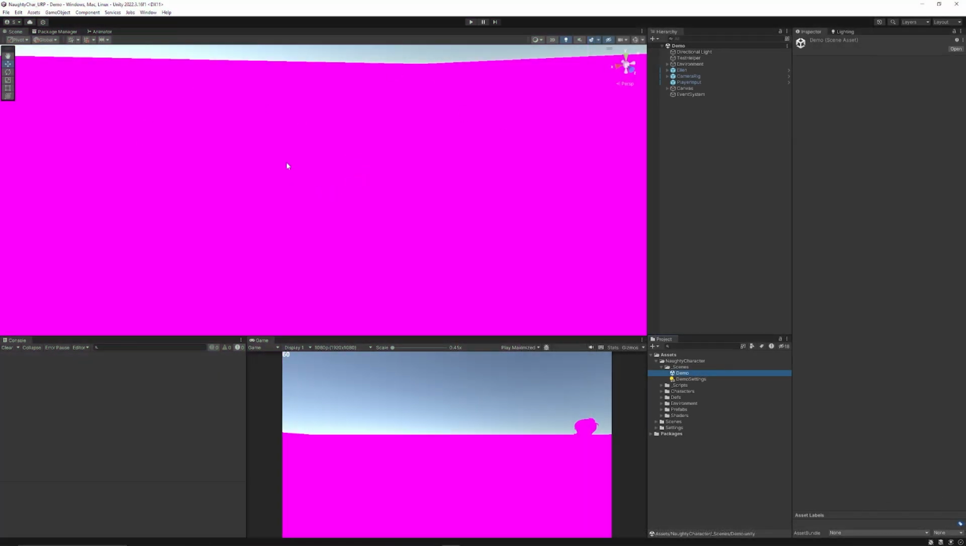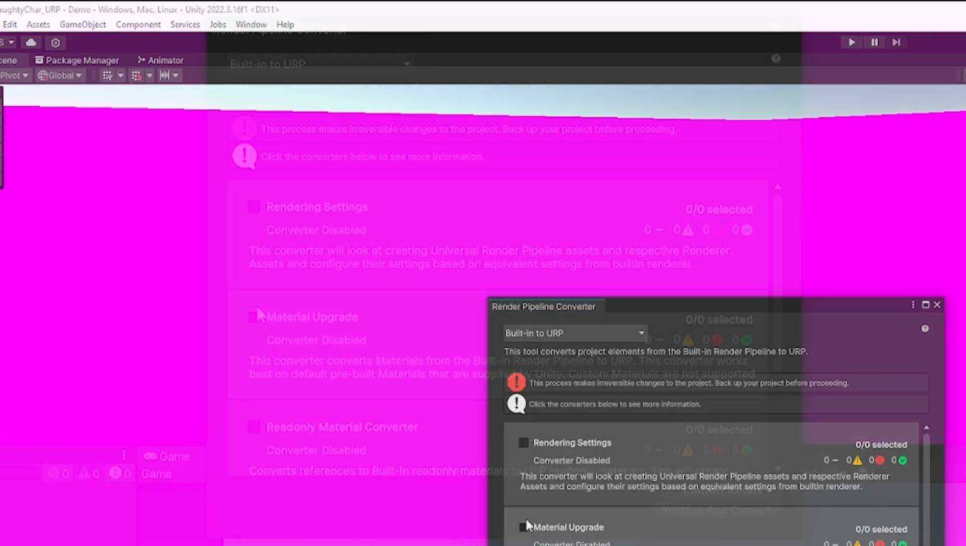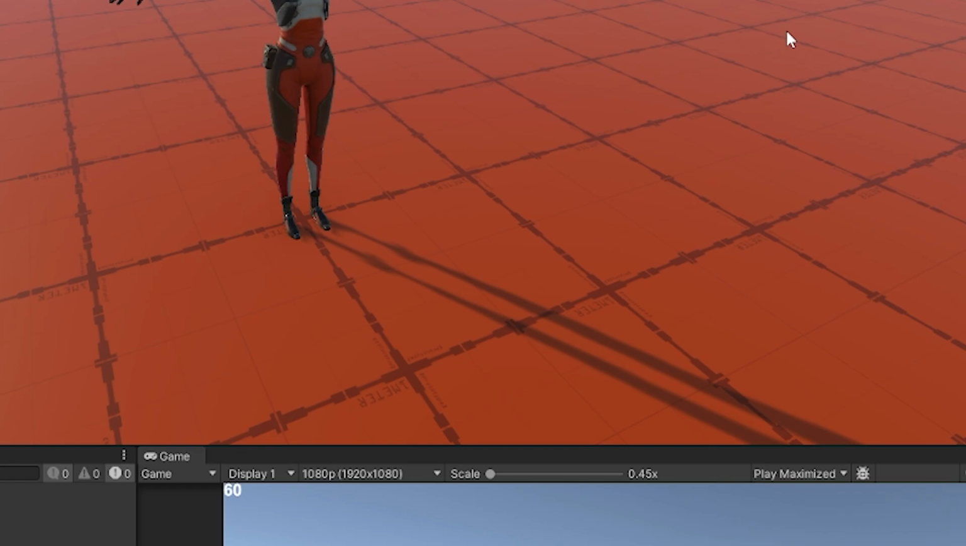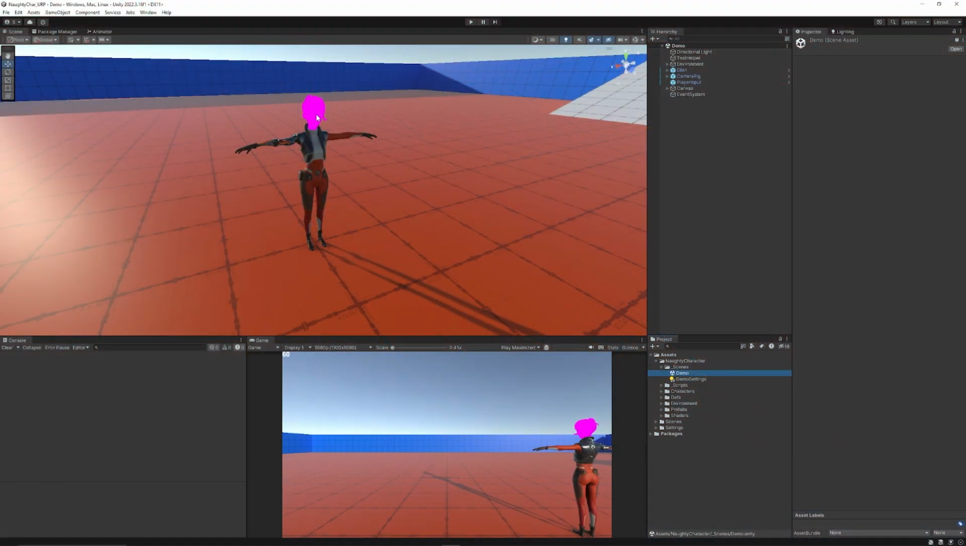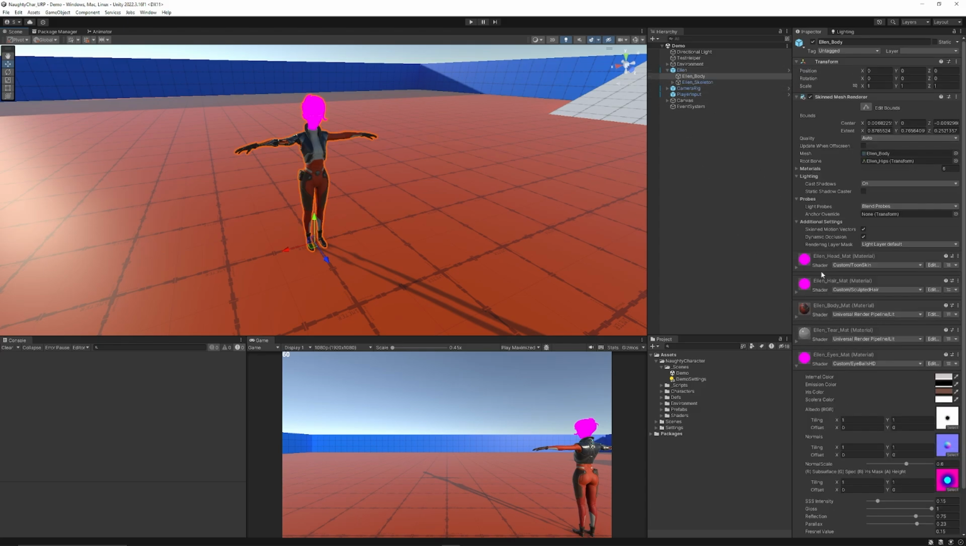You can see that it's all pink in URP because it was built for the standard or the built-in render pipeline, but we can easily fix that by going to Window, Rendering and Render Pipeline Converter. You can click on to upgrade the materials and just click Initialize and Install. Then when we've done that, you'll notice that the head of the character is still pink. So if we click on that, we'll get to the body of the character, and you can see that there's a few different materials that are pink.